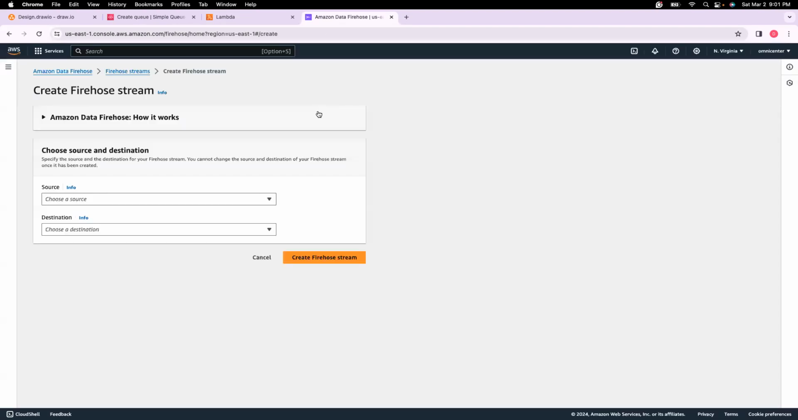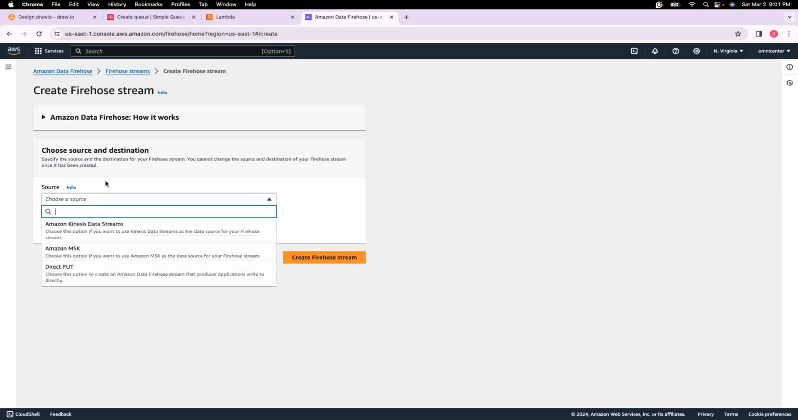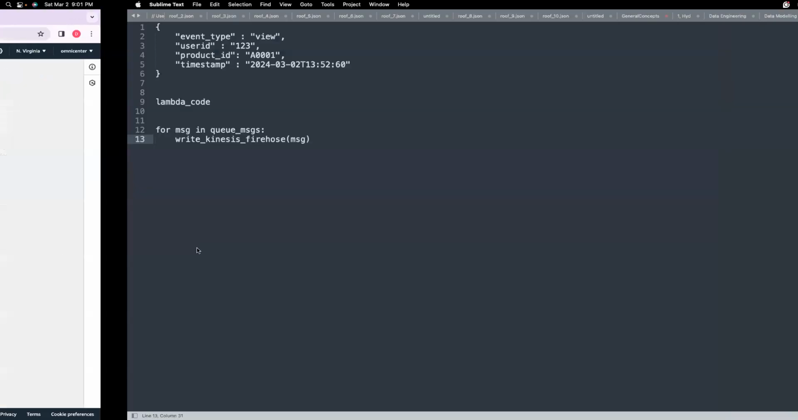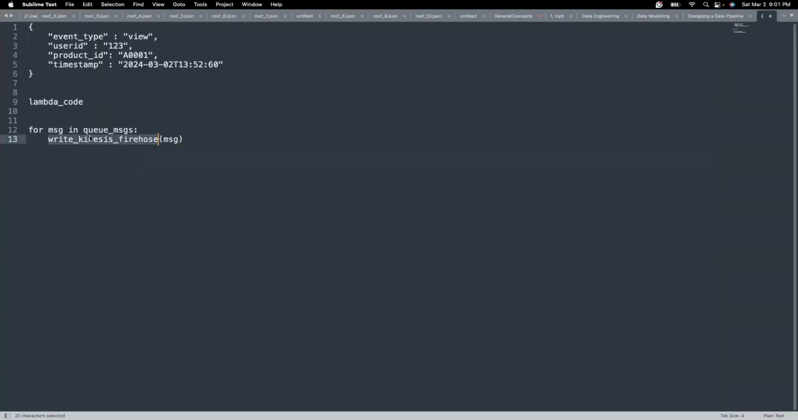Instead of writing directly to S3, or whatever destination you want to write to, you can use Firehose as a middleman that will do the work of data transfer. Here, we'll do a direct put, meaning in your Lambda, whatever this function is, it does the put. Basically, you'll get your Kinesis stream name, Firehose name.